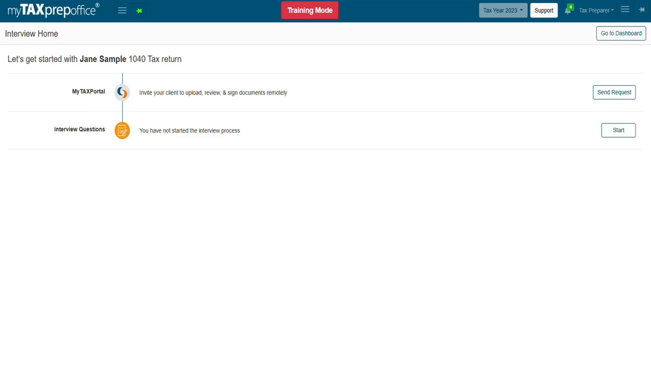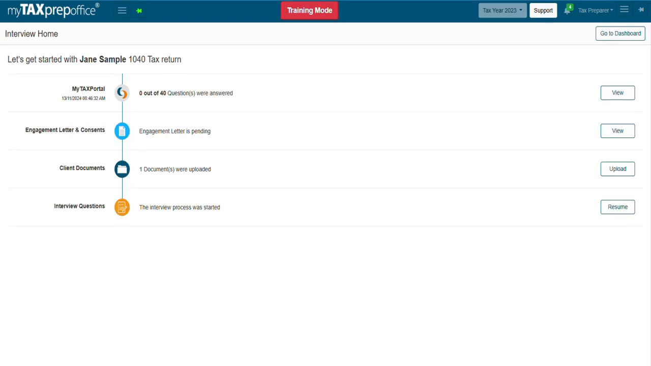Click the Send Request button to invite your client to use MyTax Portal. Or click the Start button to begin the interview process. Once the interview process is started, the timeline will update accordingly. When you invite a client to use MyTax Portal, the timeline on the interview home will display the View button.